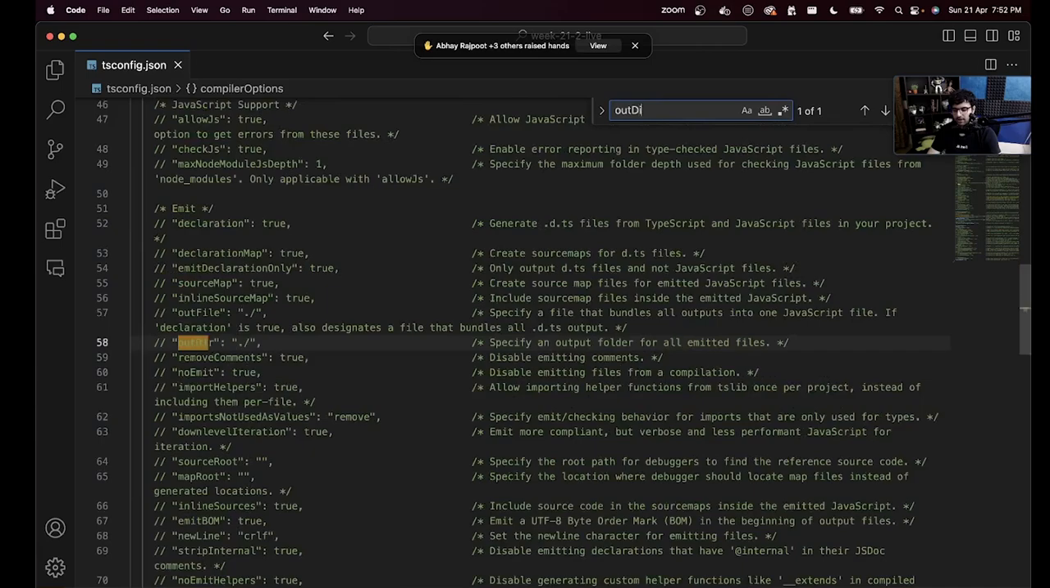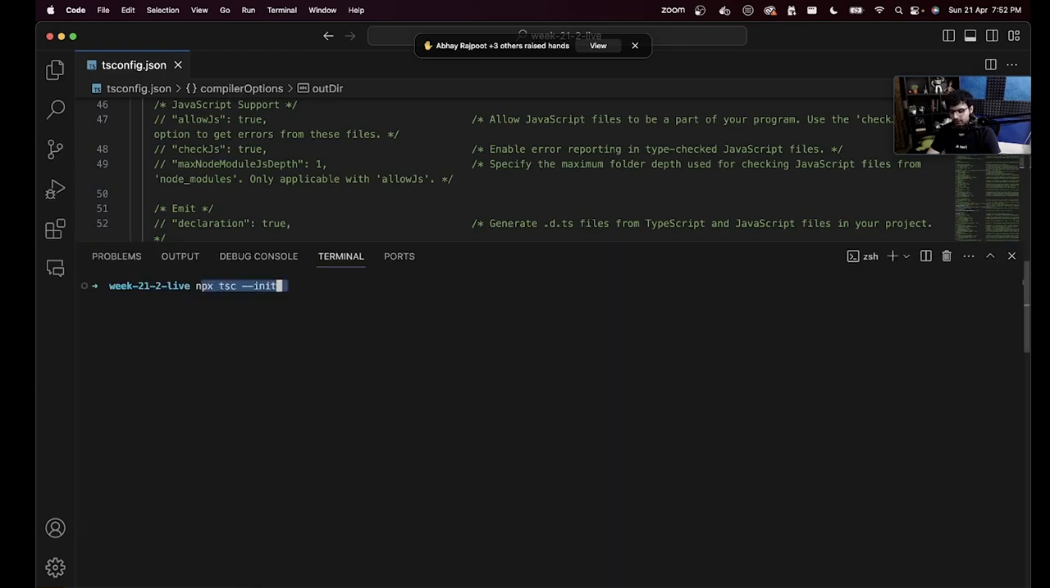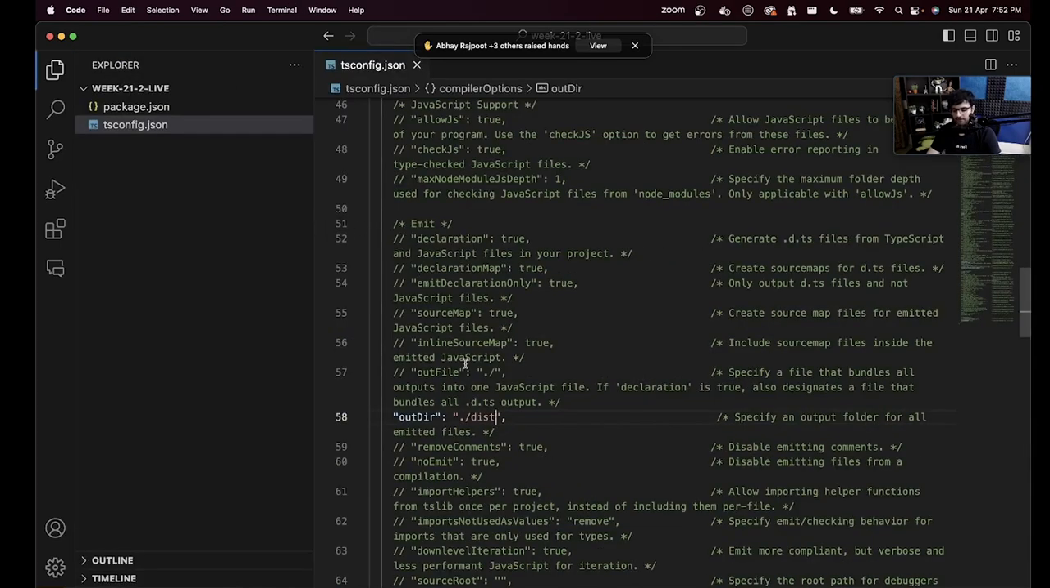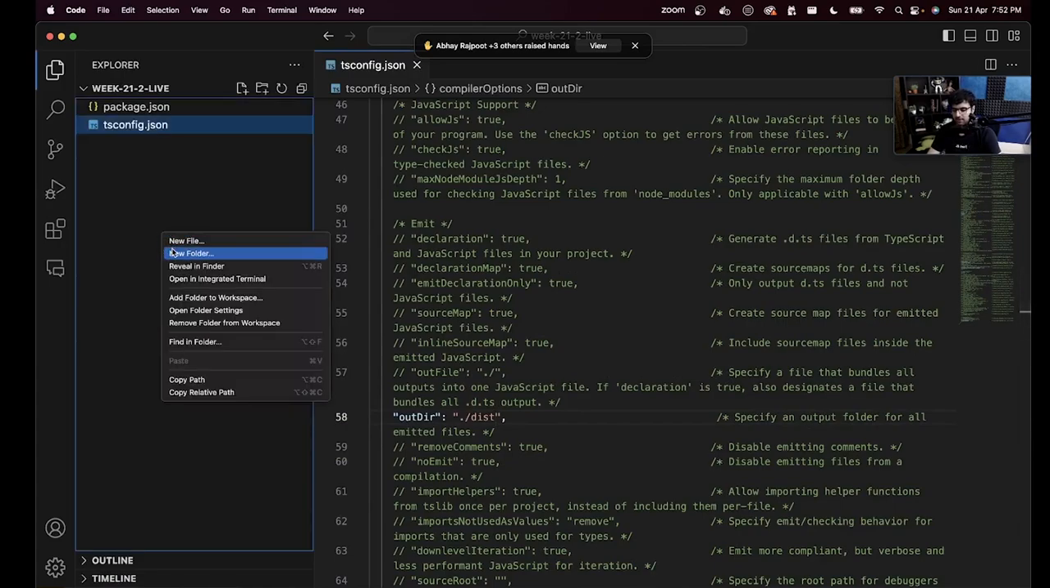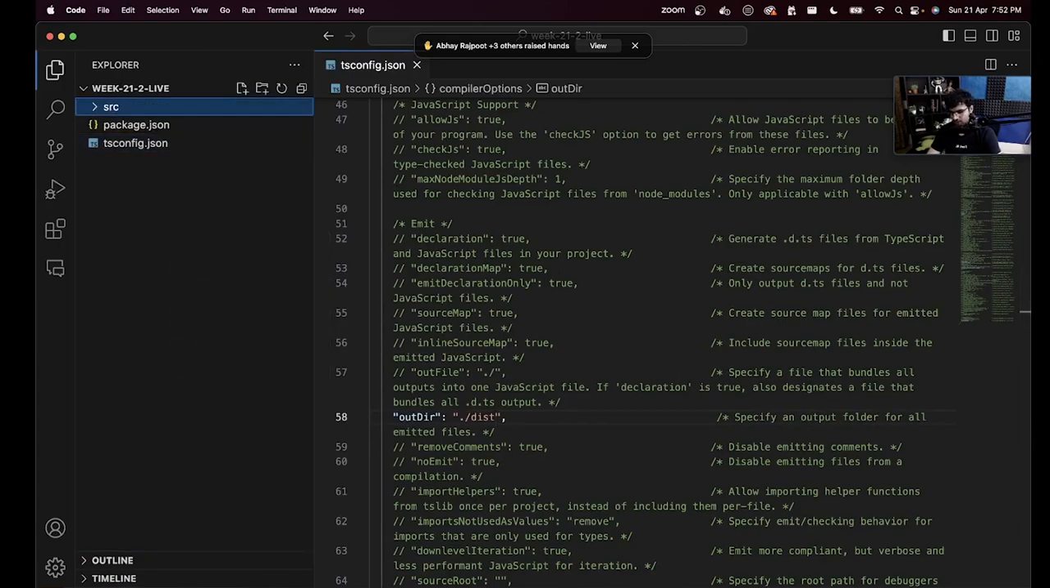Change the outDir in tsconfig to /dist. Hoping that's straightforward. Nothing out of the ordinary here. Done this many times. Create a new folder called src. And here we will be writing all of our logic. Here we will be introducing a dummy chess-like game with in-memory state.